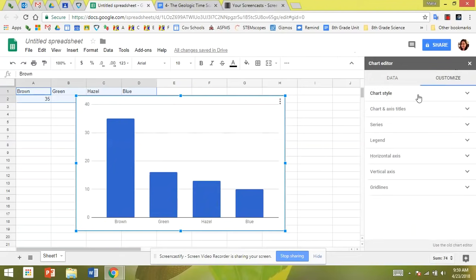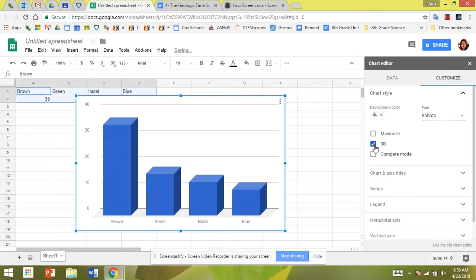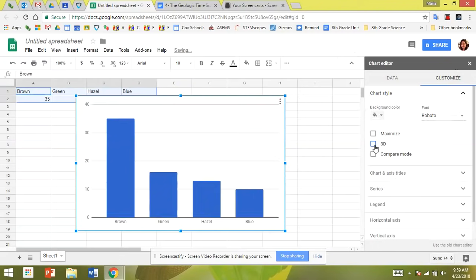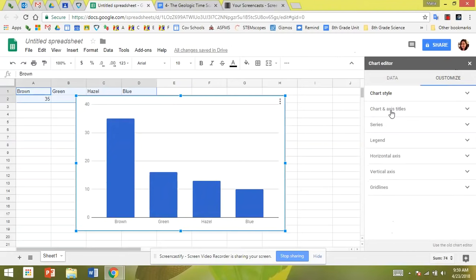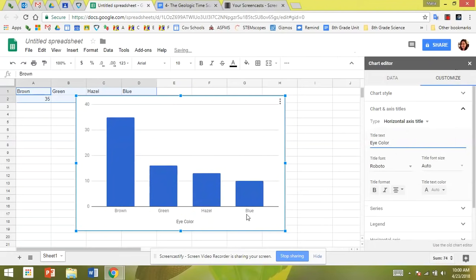The first part of this menu will allow you to change the background color and the font. It will also allow you to make this three-dimensional or keep it two-dimensional, whatever you prefer. For chart and axis titles, it defaults to chart title, but I always recommend starting with the axis titles. So my horizontal axis is going to be my x-axis, and the title I want to give it is what data is represented on it. So these are my eye colors.